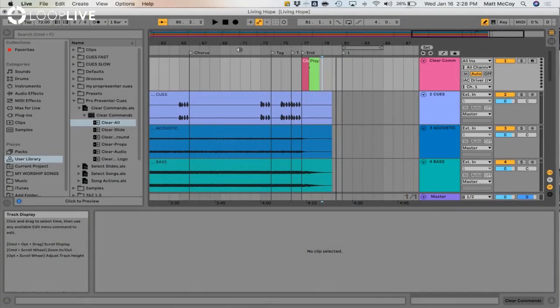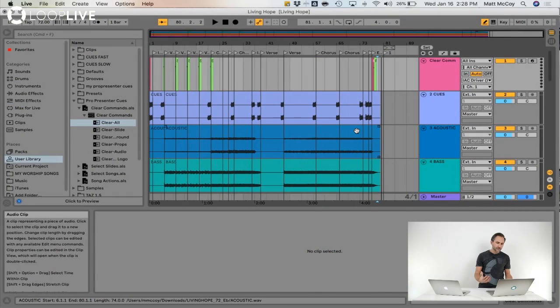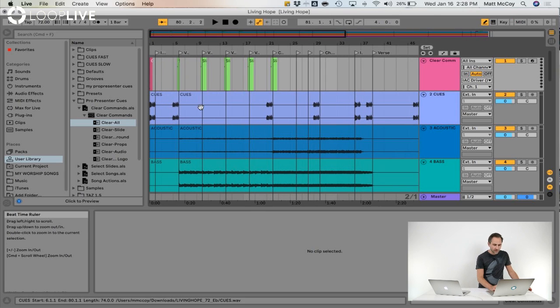Now, if you're wanting to use session view for ProPresenter cues, there's a lot of different ways you can do this. That's the cool thing about Ableton Live: there are so many different ways to do the exact same thing. It's just about how you think and how you work. Probably what I would do is bring all of my songs into arrangement view, like we just did, and set up my cues just like this, all my different slide cues, down the whole timeline.